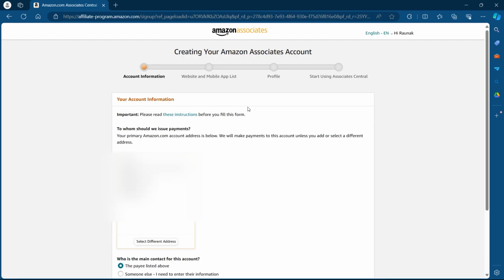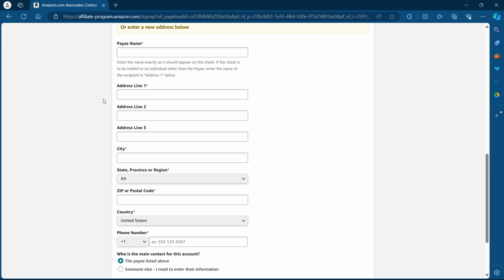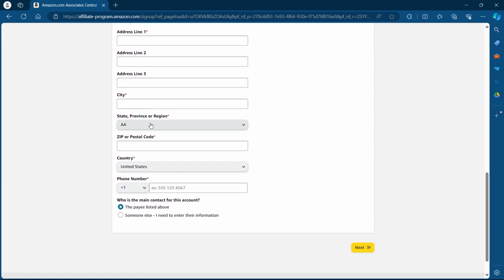And you'll be on this page that says Amazon Associates. Here, you'll have to simply choose your address. You can click on select a different address and choose another address if you wish. Or you can also enter a new address by scrolling down, entering your pay name, address, city, state, province or region, zip or postal code, country and your phone number in these fields and click on the next button.